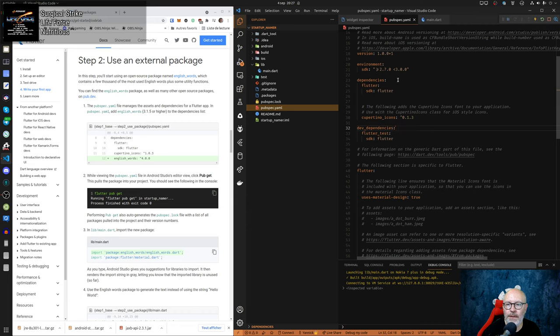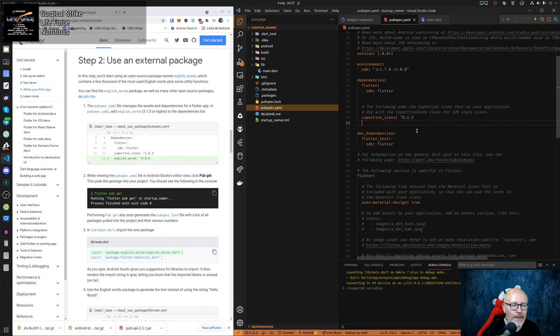Dependencies Flutter, and those are the dependencies for the Flutter tests. OK. Flutter SDK, Flutter Cupertino icons 013. OK. We will add English words and 400, greater than 400. So that looks like the Python notation or the Gradle notation.